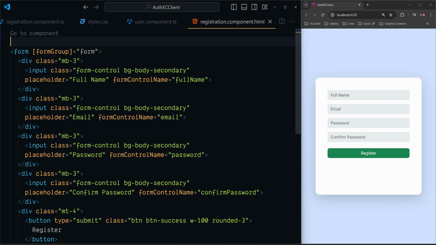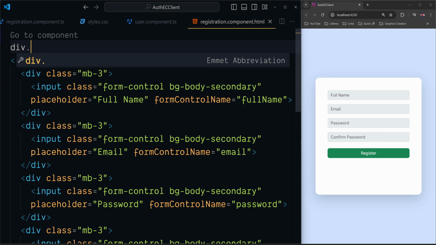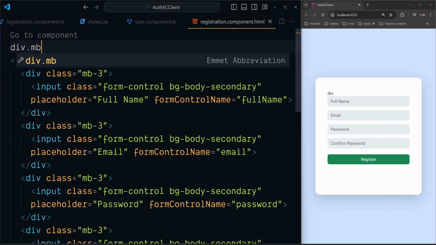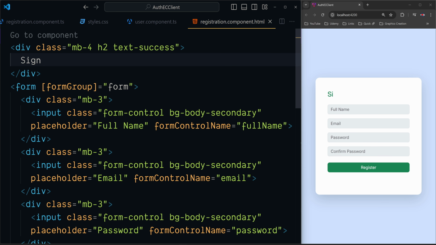Finally, let me add a heading for this form. For that, we can have this div having a bottom margin of the range 4. Inside that we can have an h2 element, and let's set the containing text color with this class text success. Inside that we'll show this heading sign up.